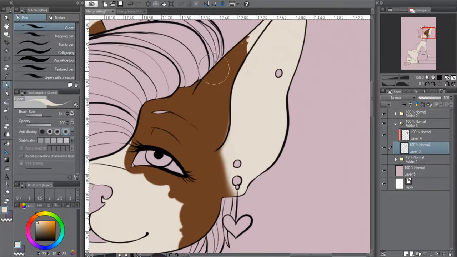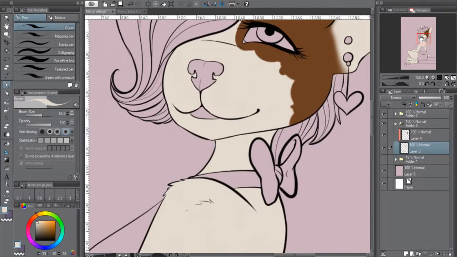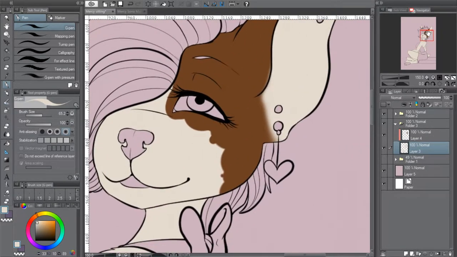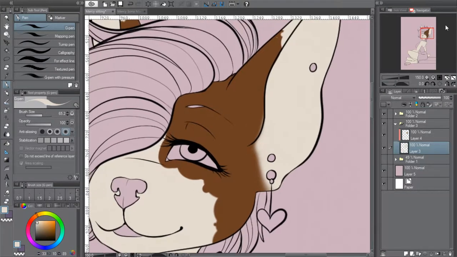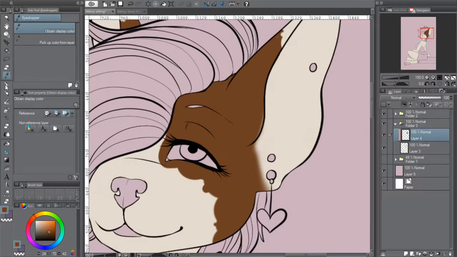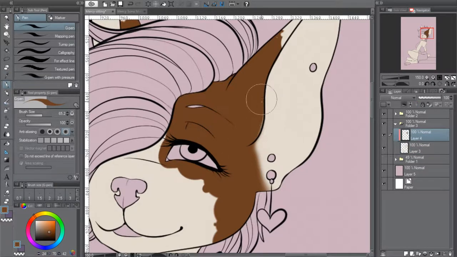Because you will miss, especially with light colors like the cream. Sometimes it can be hard to tell if you're missing a section, so don't feel bad going back in and refilling. That's also why we use clipped layers, so that you don't have to go back and redraw all that, if that makes any sense. And in here, we don't have quite all the color I want, so I'm just going to go right in here and touch it up.